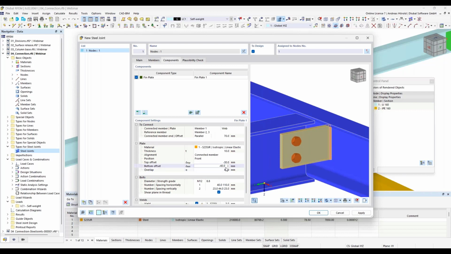Okay. So, okay. So that's okay. Then I have to select the diameter between M12 and M36. All diameters are available. I now select M12 and as the strength grade 4.6. Then you can define the number of bolts.